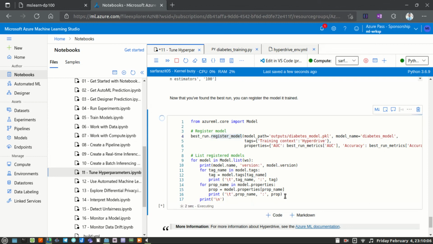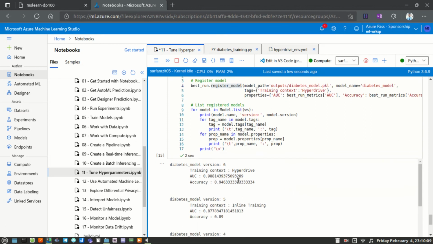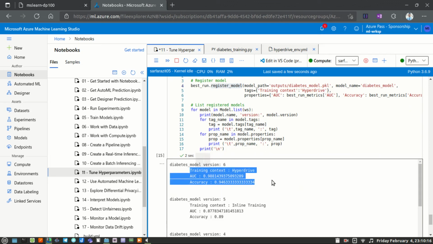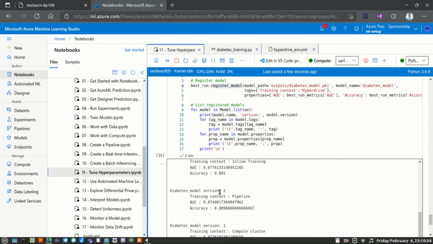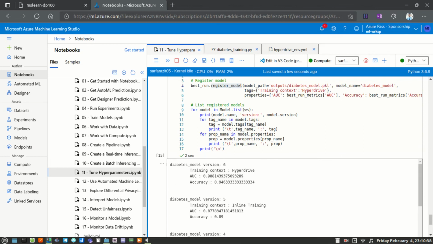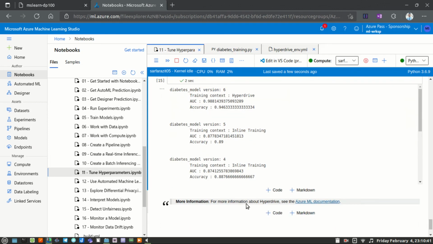for the best trained model. And here you can see this is the accuracy and AUC score, and the name is hyperdrive for this training context. This is the latest model. Our model version is 6 with highest accuracy as of now, within all the models which we have trained earlier. So that's it. This is how we are going to tune our parameters, run the parallel experiments, and see which model performed best. So that's all for now.